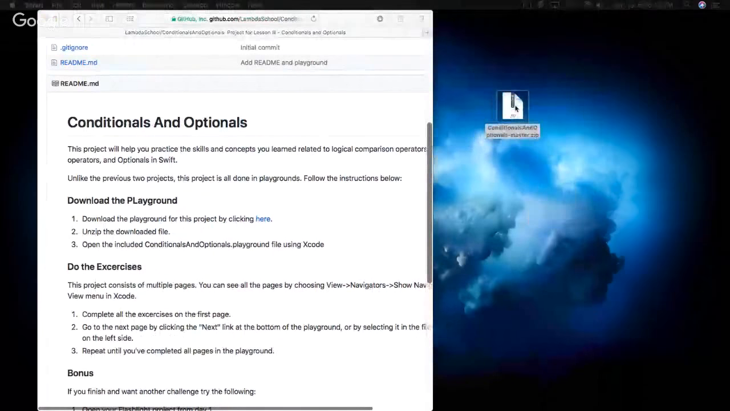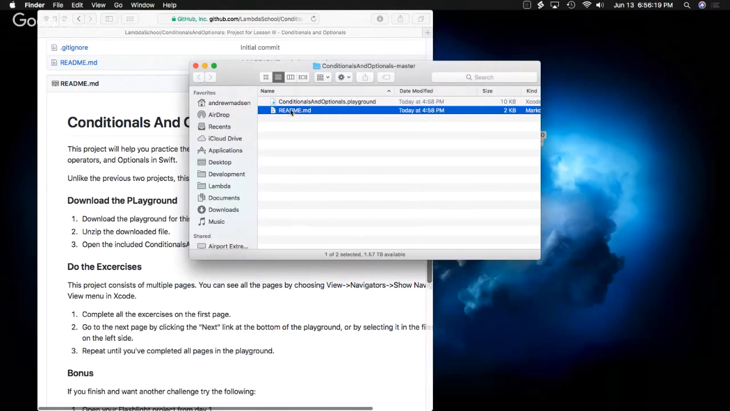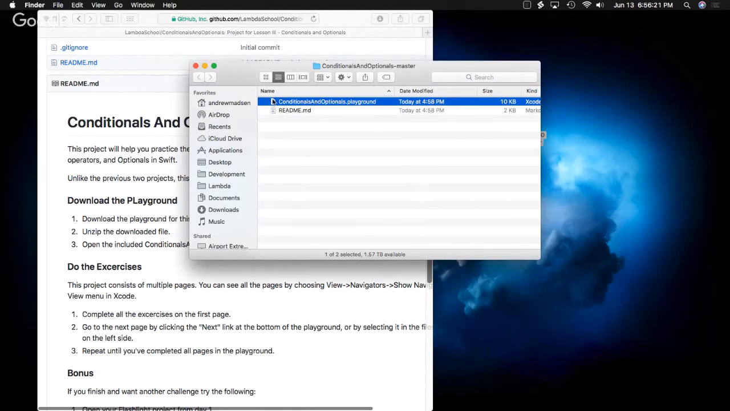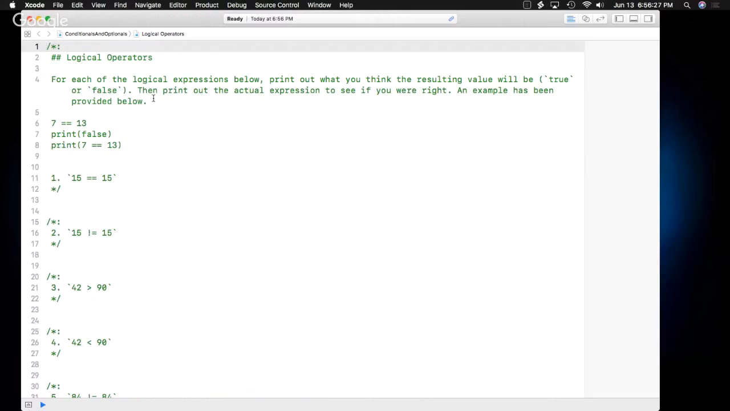You'll get a zip file. Unzip that by double clicking on it. And then in the folder that you get, you'll see the README, but you'll also see this playground. Open this up. You'll get this warning that you downloaded it from the internet, and are you sure you want to open it? Just click open. And it will open up.